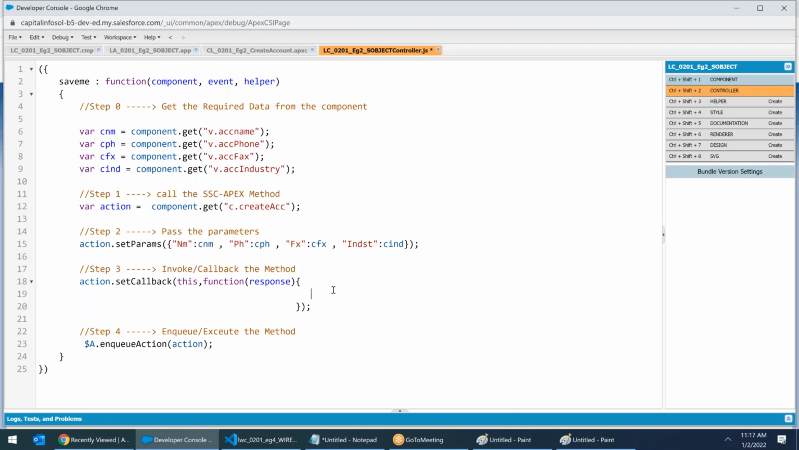I will say var state. I want to see, first, bring the state, success or fail, whether Lightning is able to contact Apex successfully or not. That is what I'm trying to understand. Var state equals my method; all these things will be stored in this variable called response. Response dot getState. getState is a keyword. The work of getState is to bring the state.